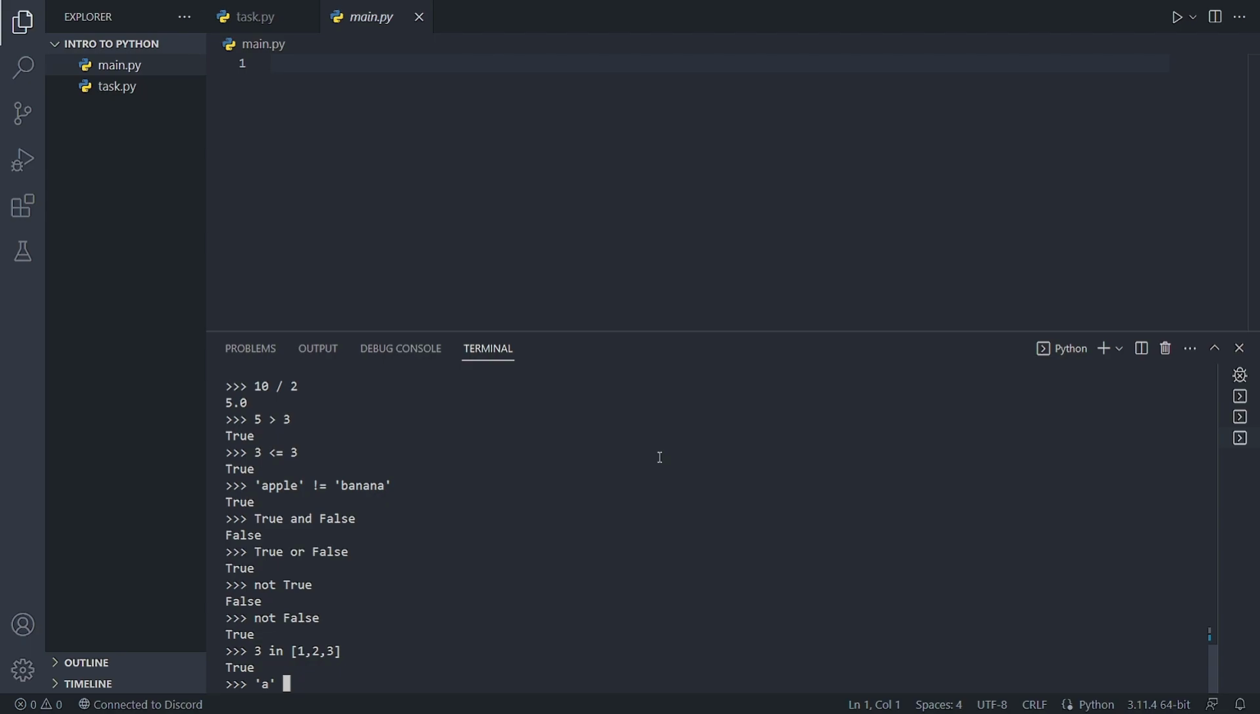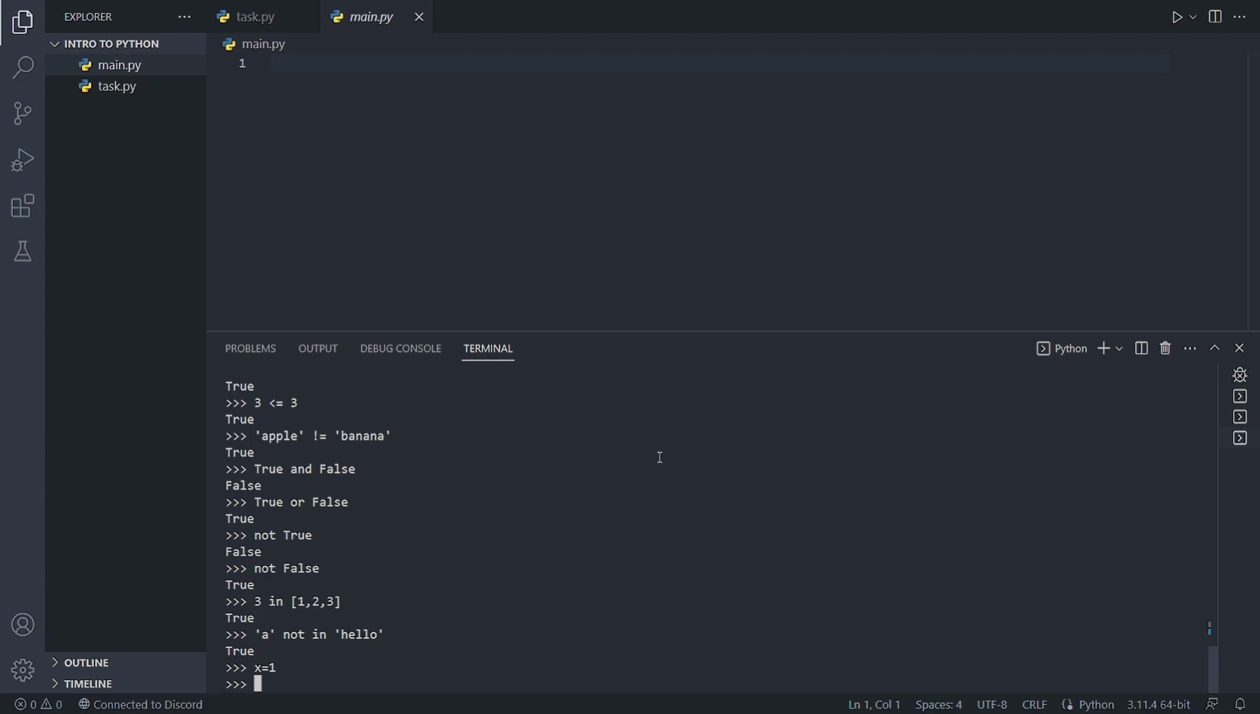Next, let's see the not in operator. The expression 'a' not in 'hello' evaluates to true because the letter a is not present in the string hello. The not in operator in Python checks if a value is not present in a sequence such as a list, tuple, or string. In this case, the letter a is not present in the string hello, so the expression evaluates to true. With the next example, let's create a variable x and assign it 1.